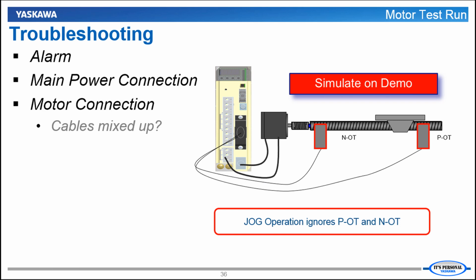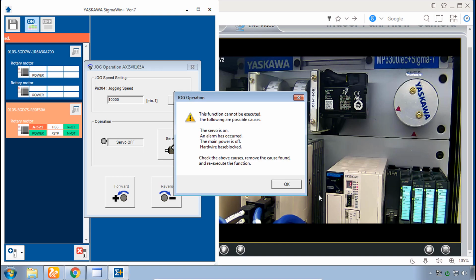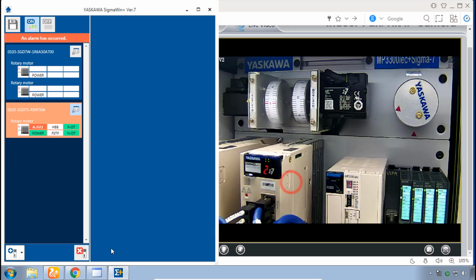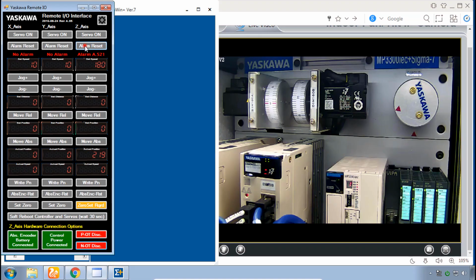In short, if the motor won't jog and there are no alarms, then one of these two components is either not correctly installed or has possibly failed. Let's clear this alarm, and I'll do that with the remote I/O alarm reset.